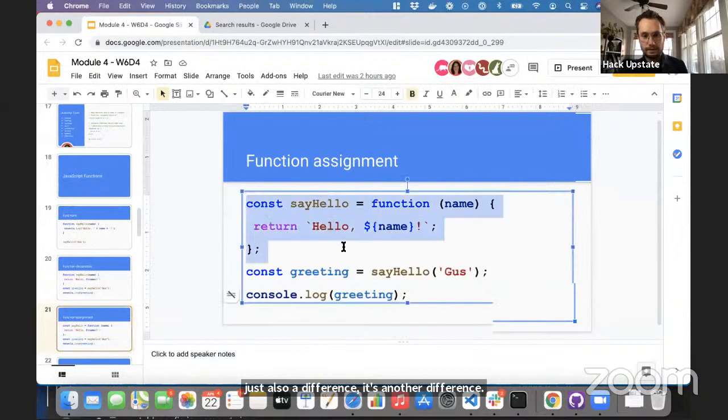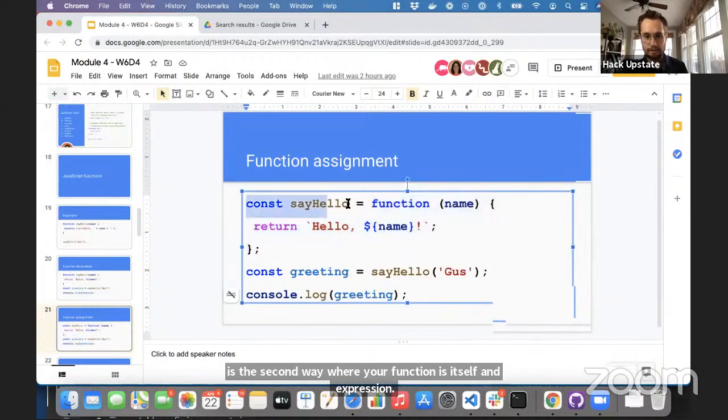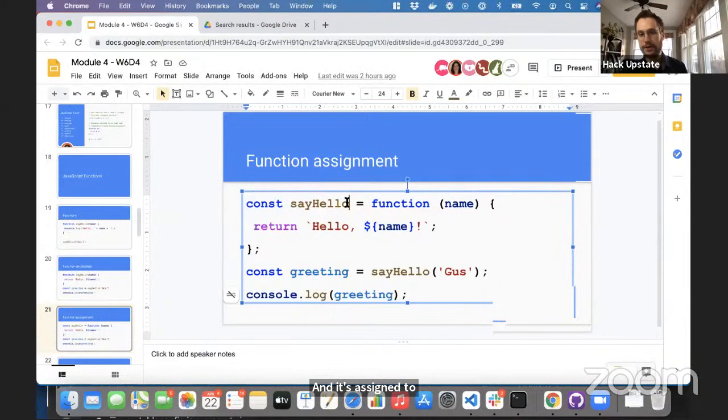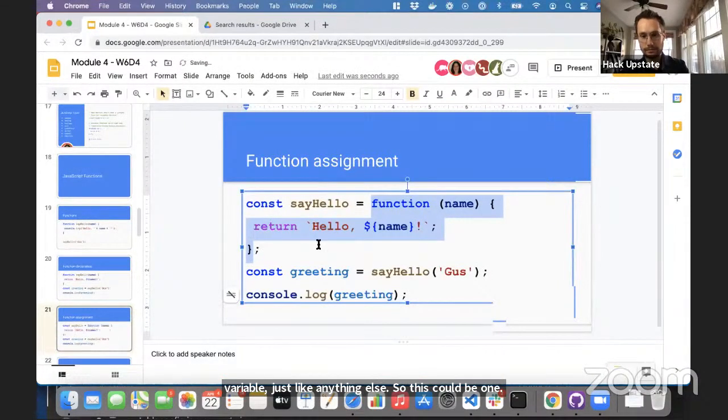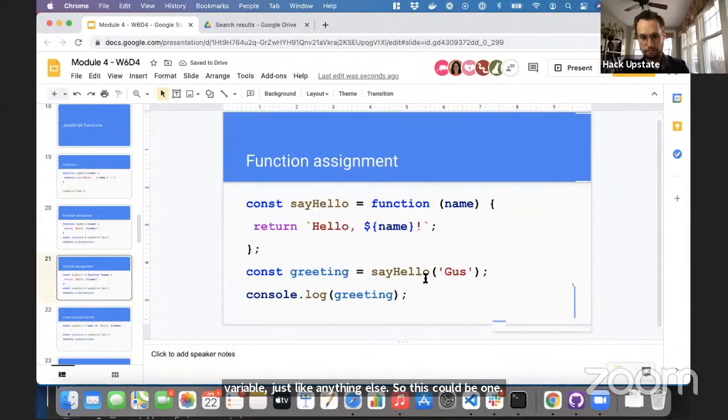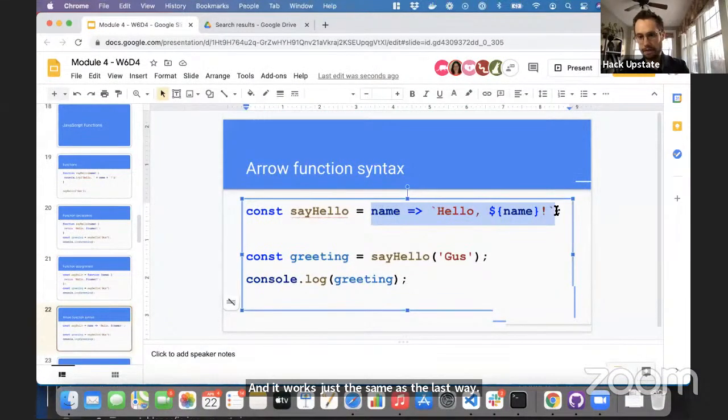This is the second way, where your function is itself an expression, and it's assigned to a variable, just like a const variable, just like anything else. So this could be 1, but no, it's a function. And it works just the same as the last way. And then this is the third way. It's also a function. It's also an expression. It can be assigned just like any other expression.